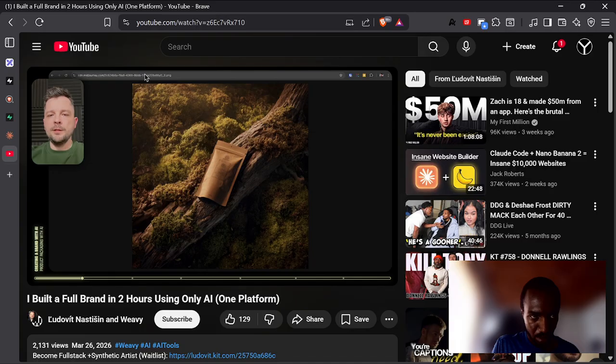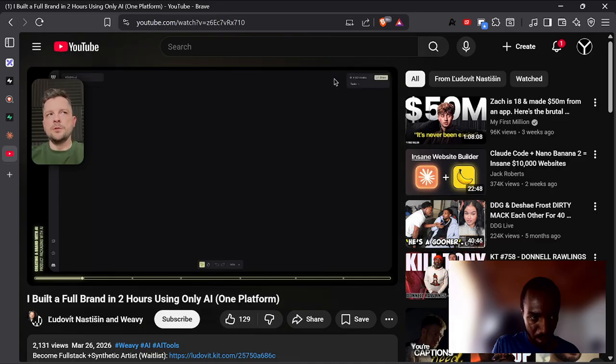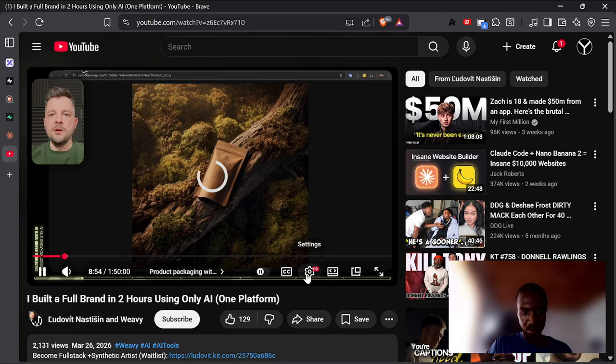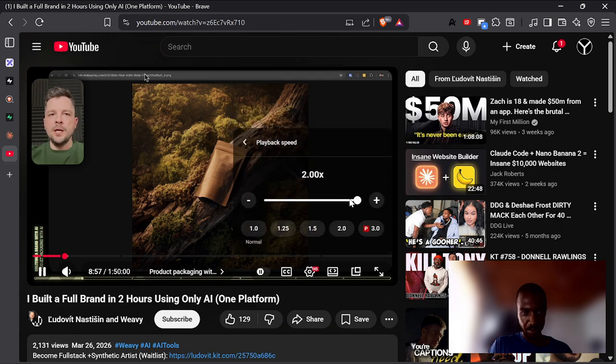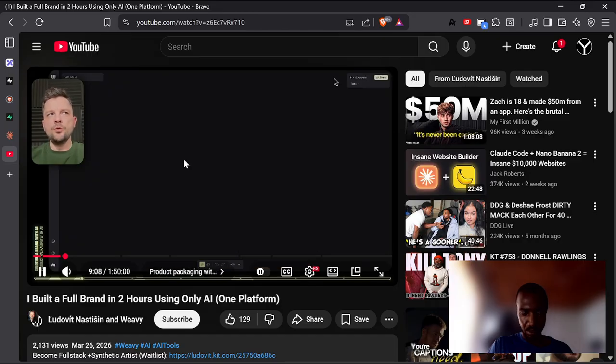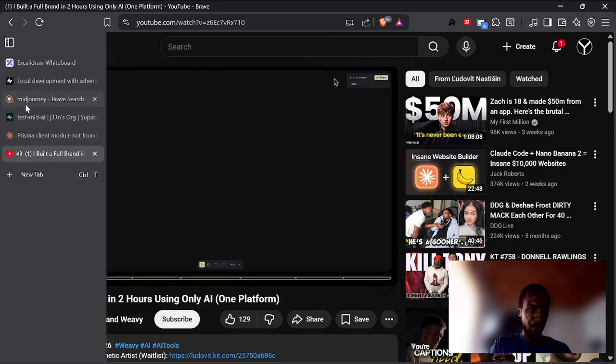And I will be building everything in virtually one dashboard. It will be made in Weavy, which is a node-based AI platform for creators, and it has quite a lot of features.